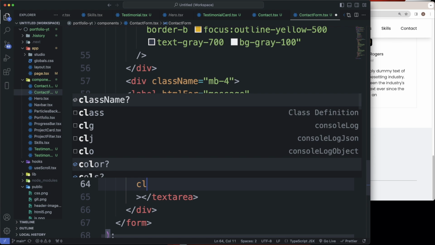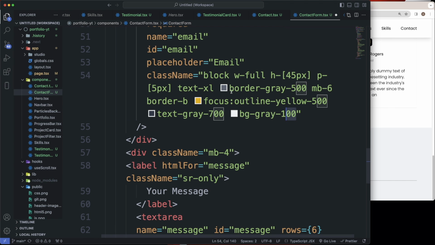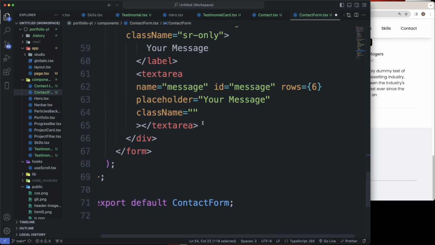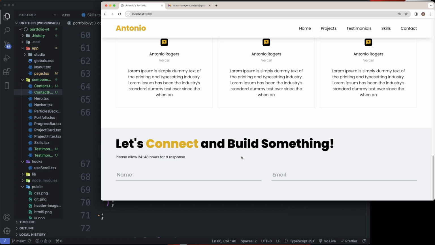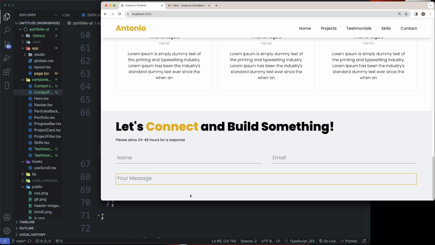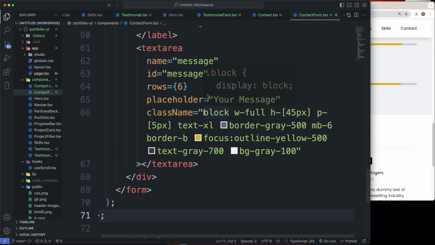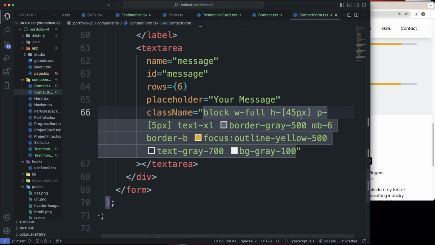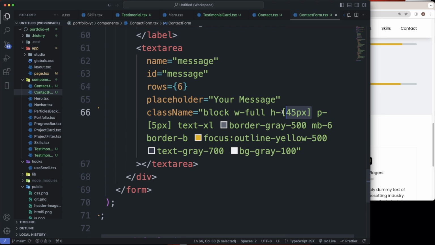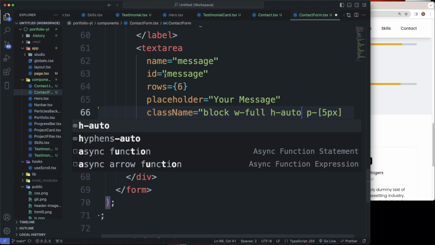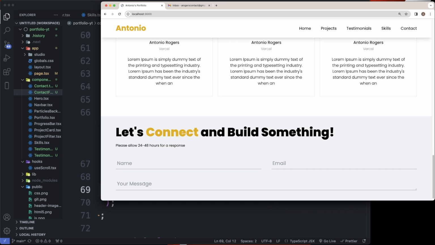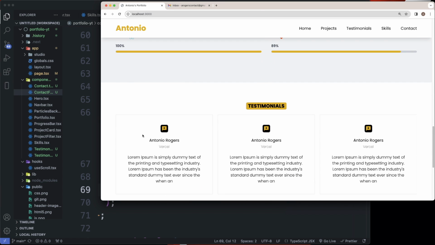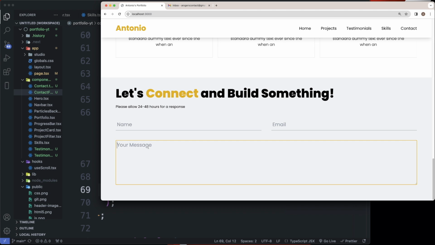And then for the class name, we can copy over this class name and just switch up some stuff. Paste that in there, and let's see how it looks for now. We might have to switch up some stuff. As you can see, it's not right, so there's a little trick to that. Instead of this height 45 pixels, we're going to change this to height auto, because we have this rows set to 6. So it should expand bigger. There we go. Perfect. That's exactly what we want.